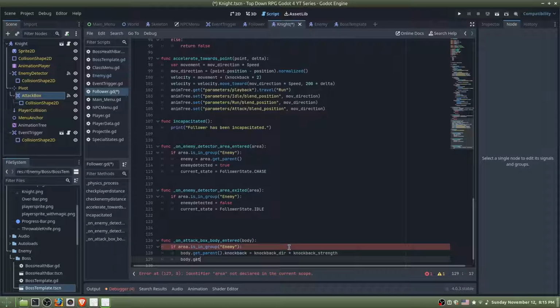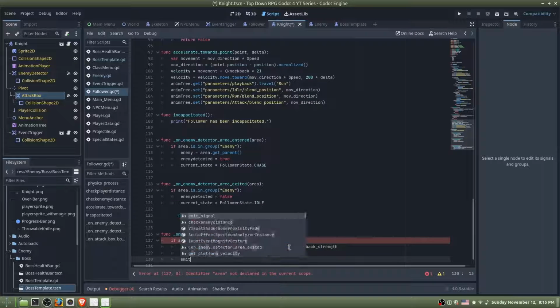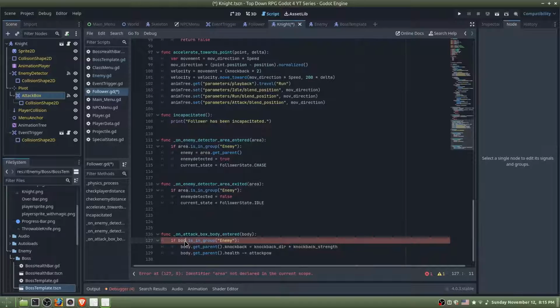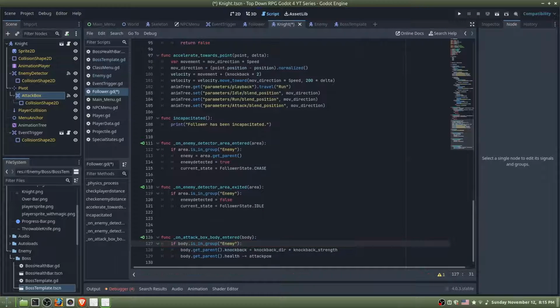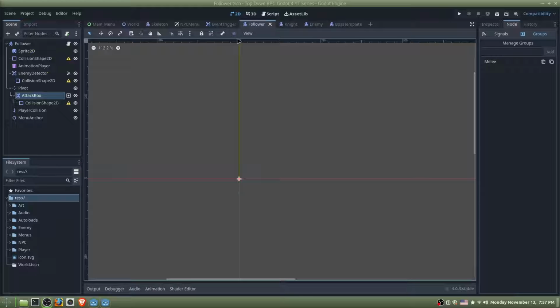I'm going to get our parent again, and this time for its health, and then we're going to minus equals it with our attack power. And then we're going to leave it at that. Make sure this is body and not area, like I accidentally did. Under our follower template, we're going to want to go down to our attack box, go under node, then to groups, and add in our melee. Otherwise, our enemy will not receive any damage or knockback from the follower.